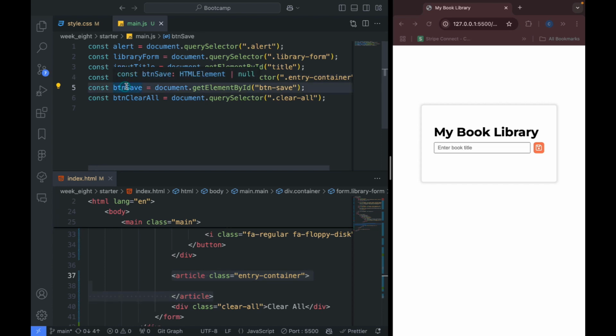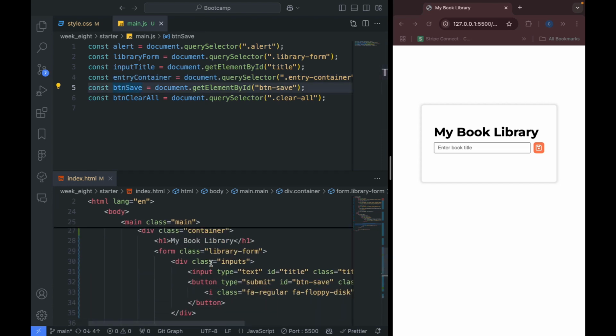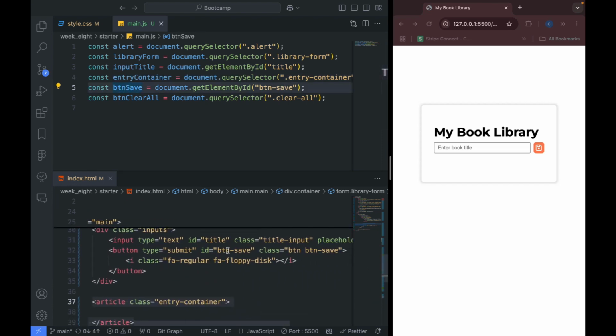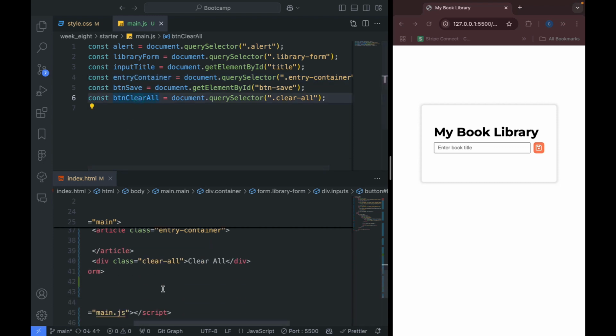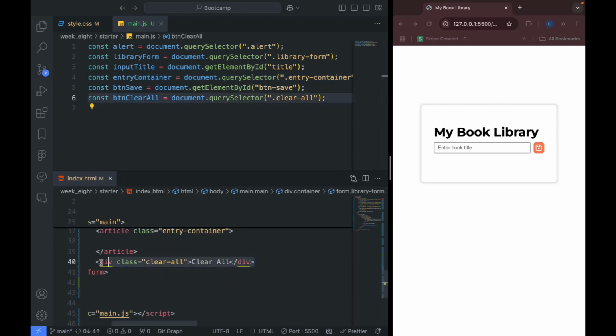Button save. I named it button save. Look at the ID: button save. This particular button has an ID, button save. And then button clear all. Look at this clear all button, which is just a div. I named it clear all. I'm using the query selector to select it, and the name is clear all, right?